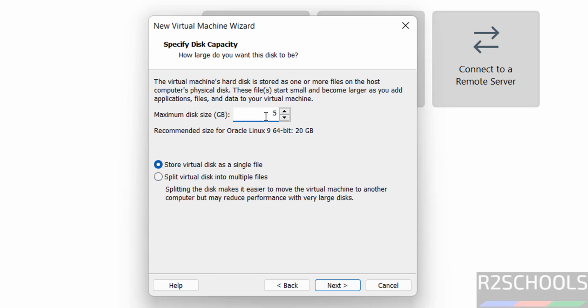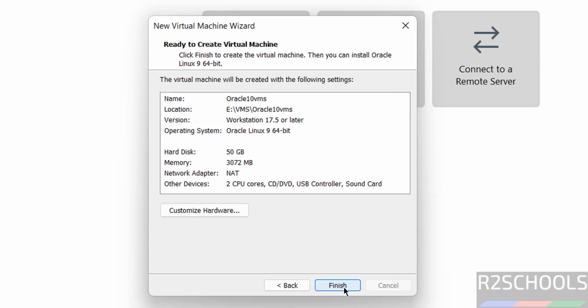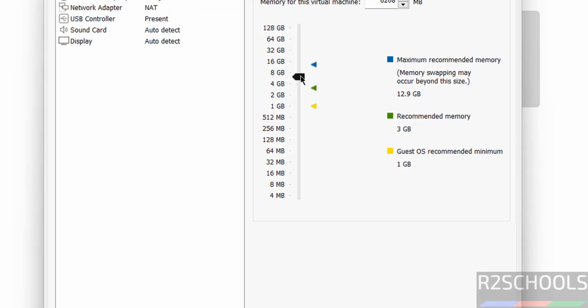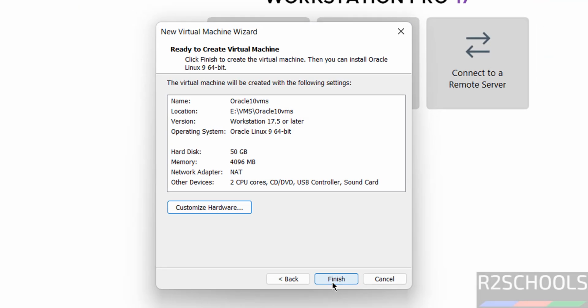I am giving 50 gigabytes. Then click on next. Here is the virtual machine summary. If you want to customize any of these, click on Customize Hardware. I want to give 4 gigabytes of memory. Then click on close. The remaining options are okay. Then click on close and click on finish.